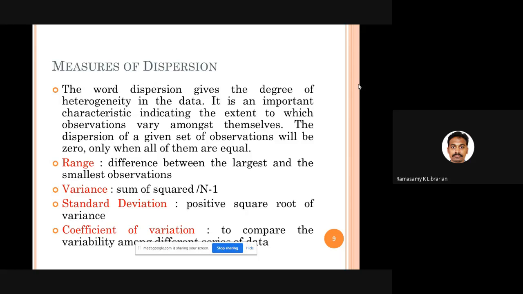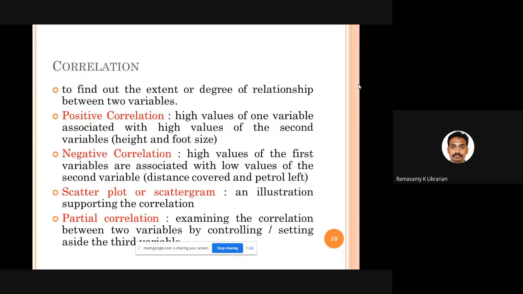Fine. Then correlation. See, when you are having two numerical data, and if you want to find out whether there is any linear relationship existing between the variables, then you can go for correlation measures. So what are the conditions? You should have two numbers. Then you can go for correlation. For example, the monthly income of 100 people and monthly savings of 100 people. So you can find out whether there is any correlation between these two variables.